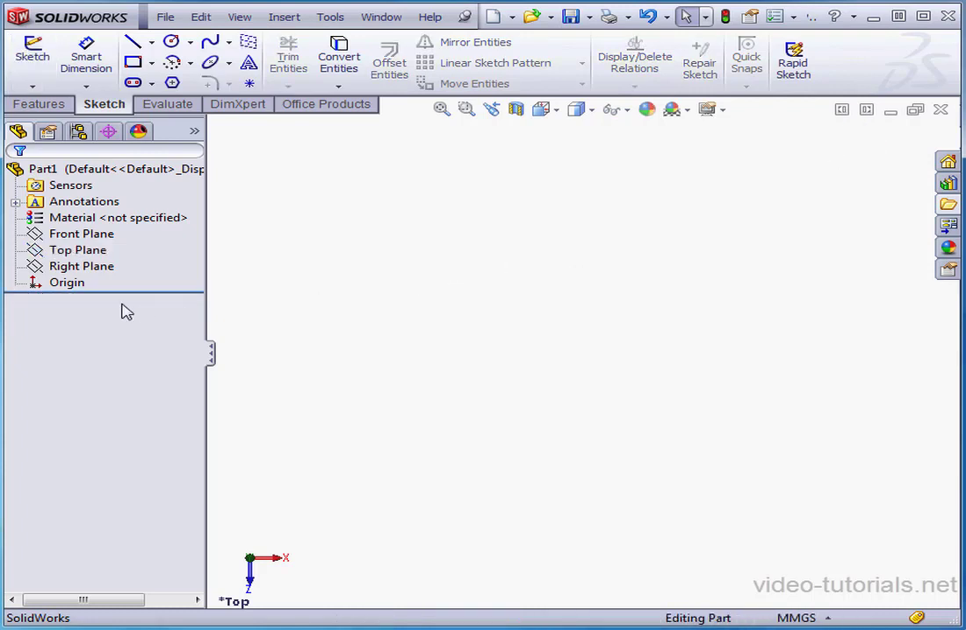Notice that the sketch node disappeared from the design tree. The reason for this is that we didn't place any geometry or modify that sketch. It was an empty sketch. Let's take a look at another way to create a sketch.